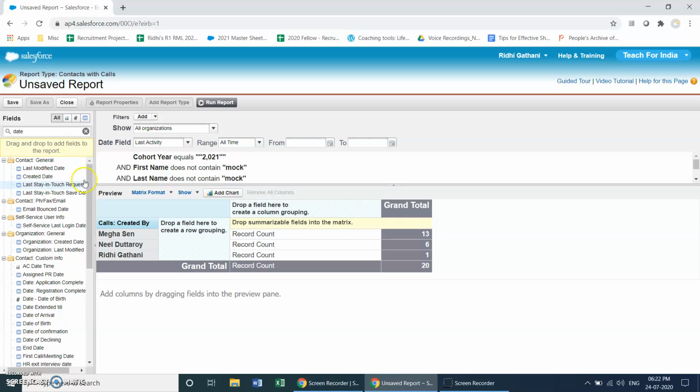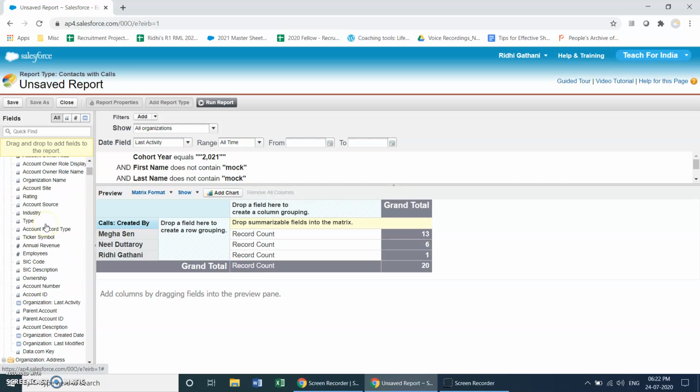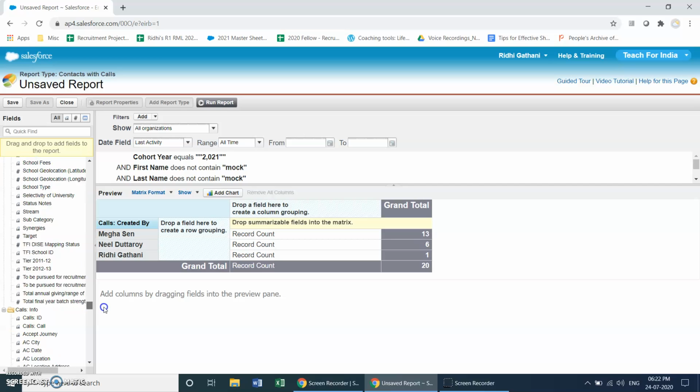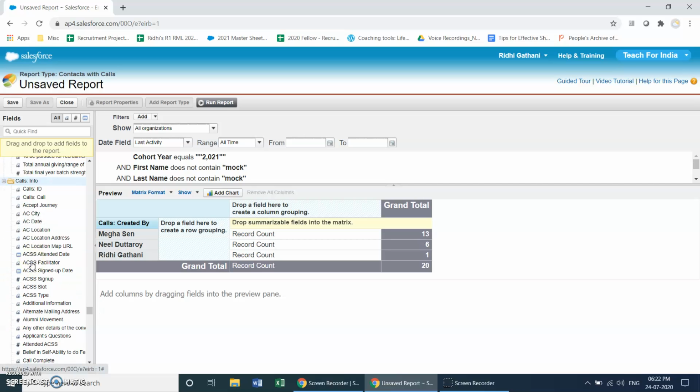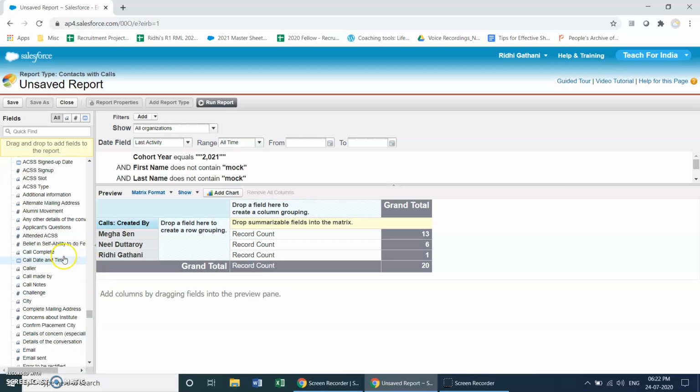Let's also put the date of the call. Again, you can see these subheadings. These will tell you if it's a contact record, which is contact general, contact address, all the way down. You go to calls, so then it shows you call information. So let's actually choose the call date and time.